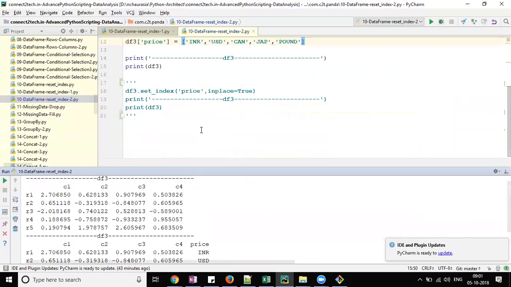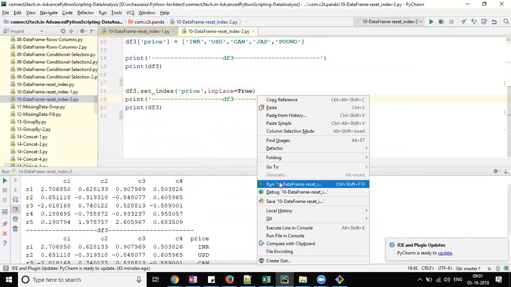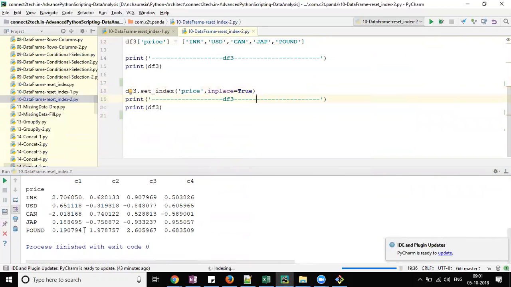Now this is a very powerful feature of data frame, that you can say set index with price, right? So let's see what happens. Right click, run. Right, so do you see the index has become price now? So you can access the entries of this with loc of INR USD, right?